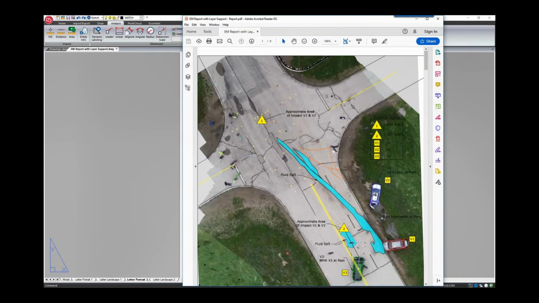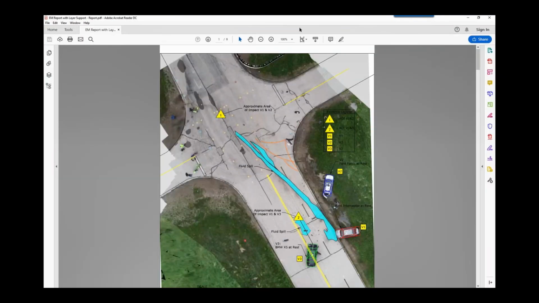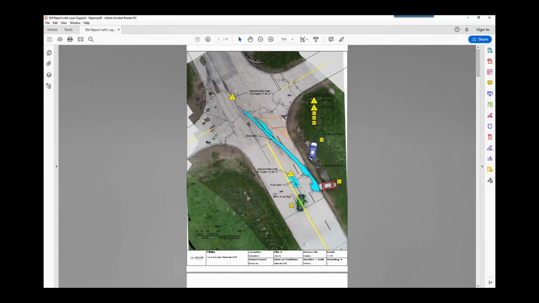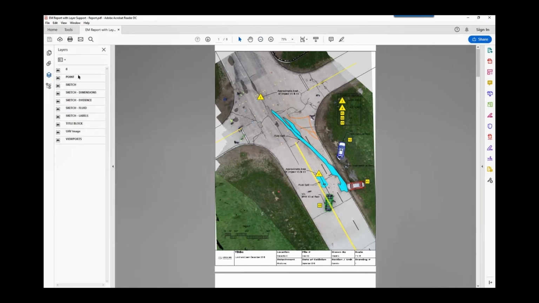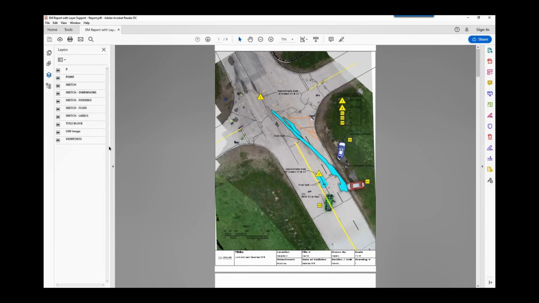So our first page, as we can see, is the diagram that we attached. I'm just going to make this full screen and we'll zoom out a little bit. So you can see our diagram, and on the left-hand side we have our layers. So I can turn these layers on and off, and you can see on the diagram they're actually turning off in the PDF. So if you wanted a diagram without the aerial image or with the aerial image, they're all there for you.